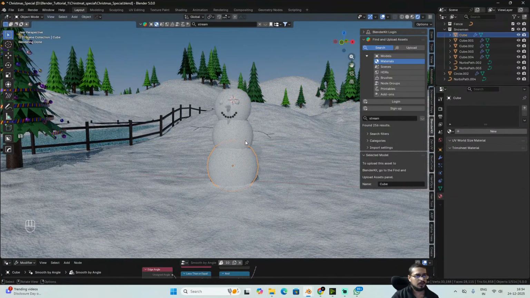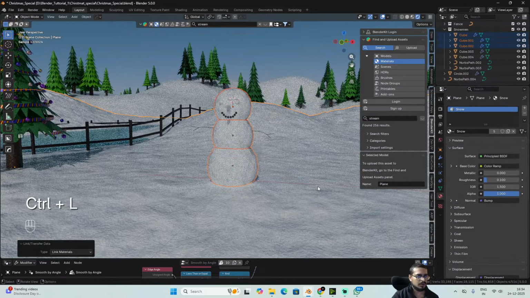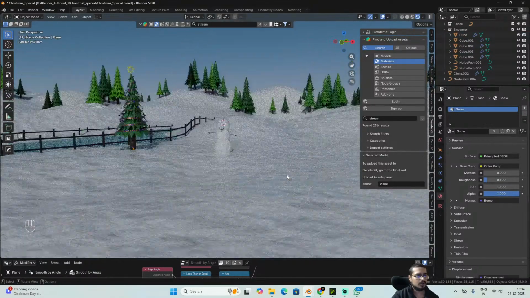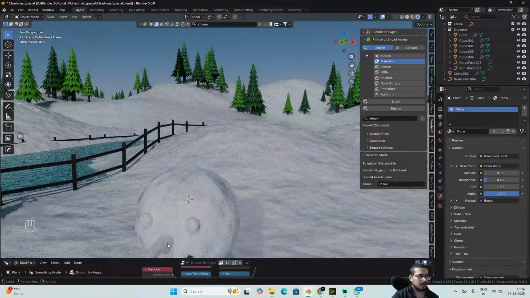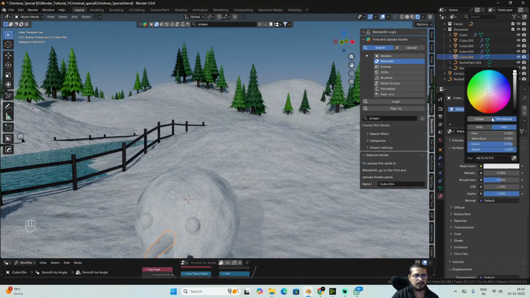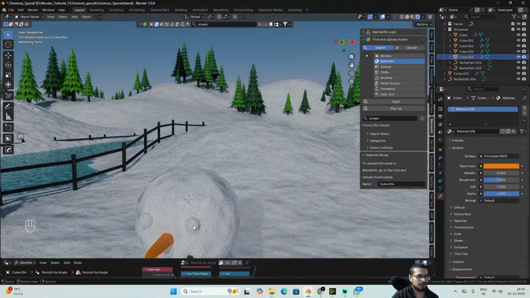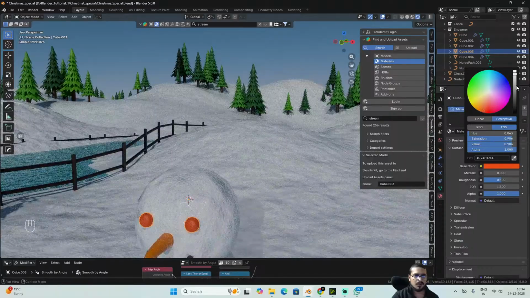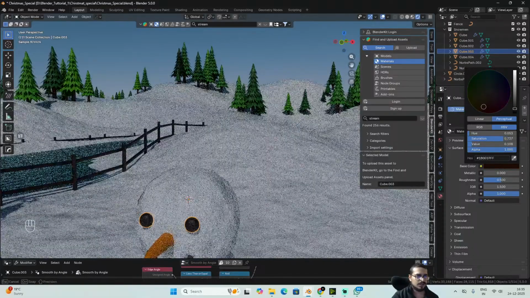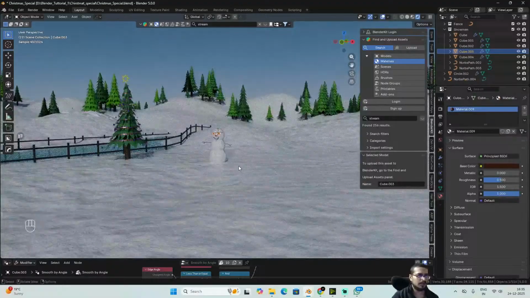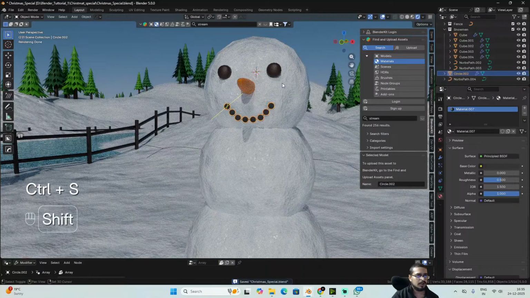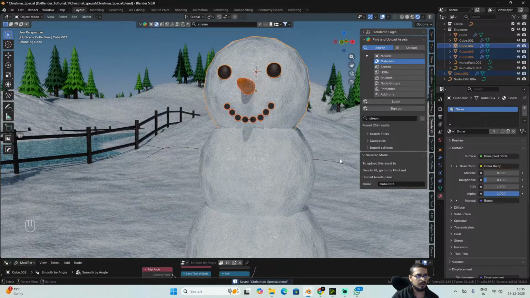Let's add snow texture to our snowman. Let's add a carrot color, orange, and some brownish, blackish color to the eyes. Let's save it. Let's just scale these a little more.